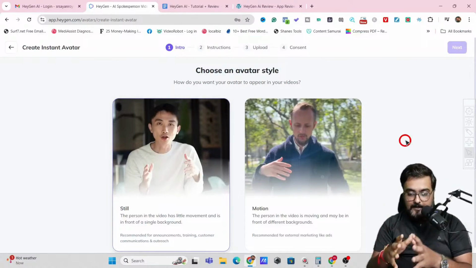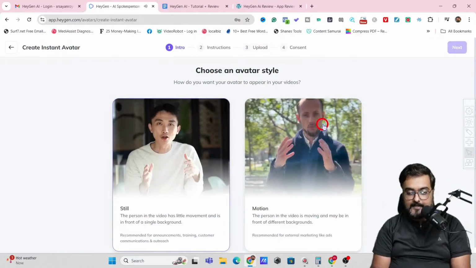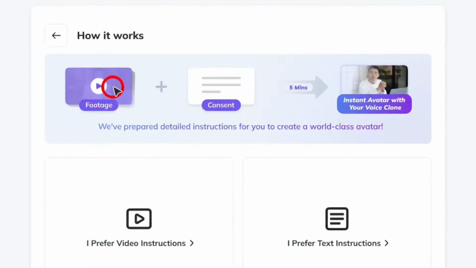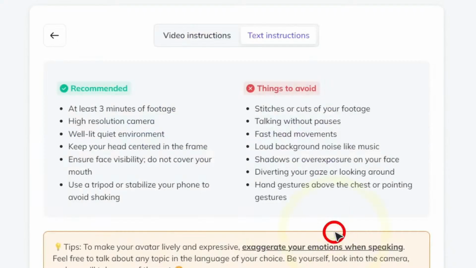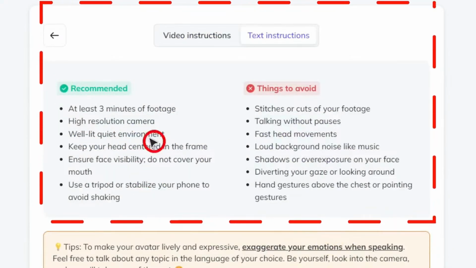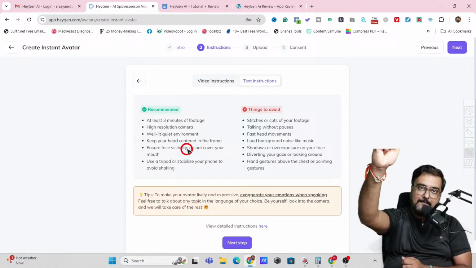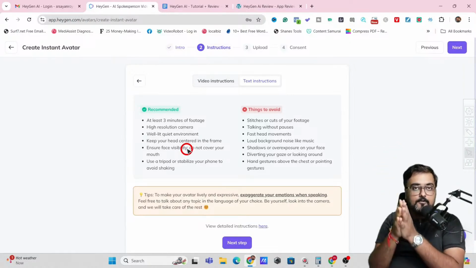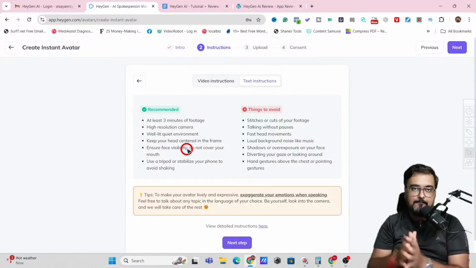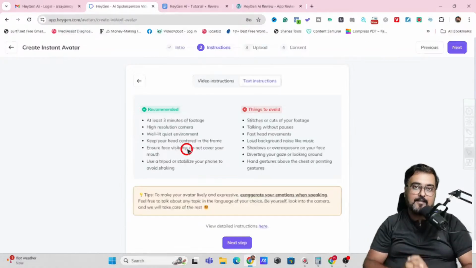Now, depending, say for example, I want to create a motion avatar. So first I can select this one. And in here, I need to upload my footage and I can actually read out all the instructions that are recommended. And once done, I just need to upload a 2 to 3 minutes footage over here where I would be moving and shooting that on a camera with expressions that I want to be replicated, right? So that's as simple as it can be. And once you are done with it, you can actually submit this and your avatar will be ready.